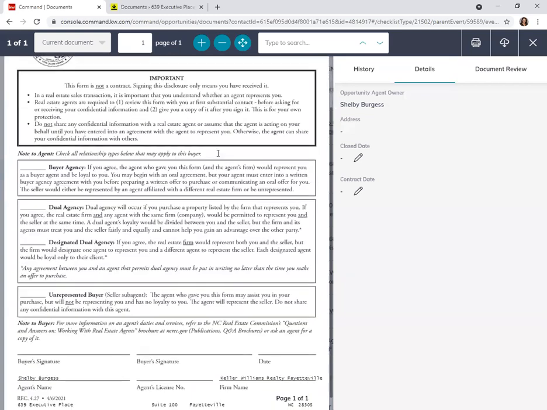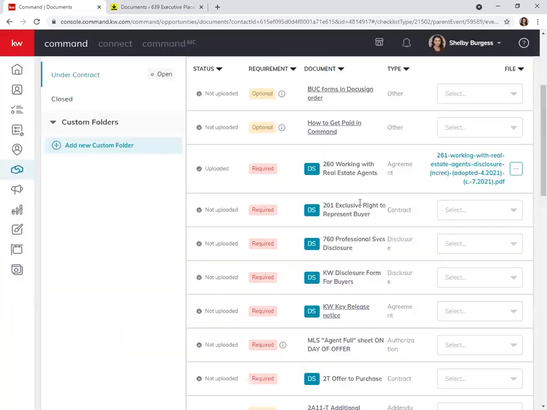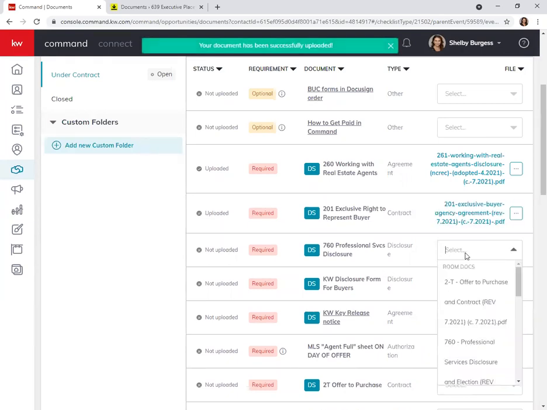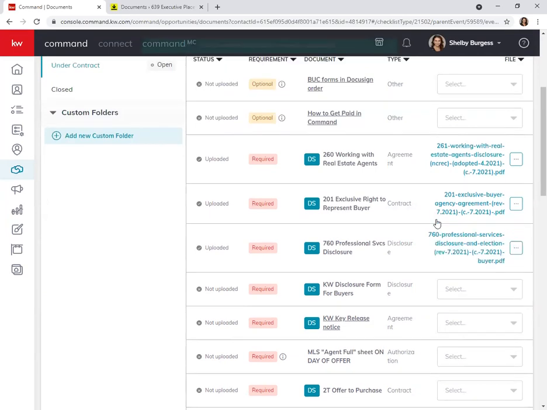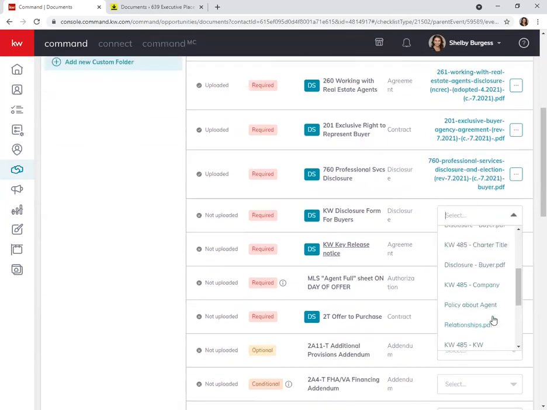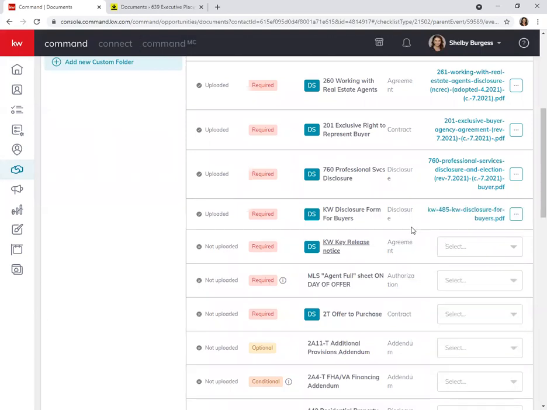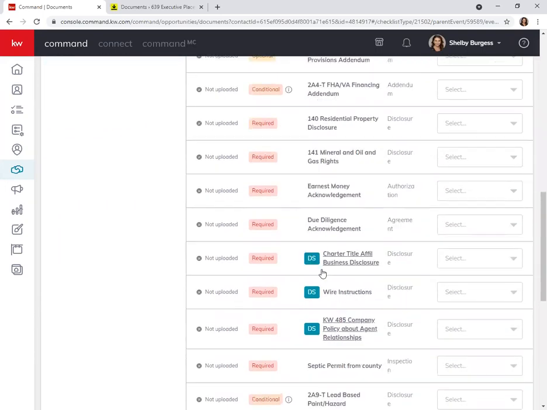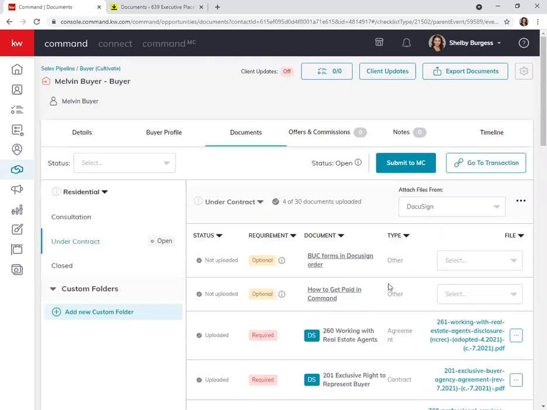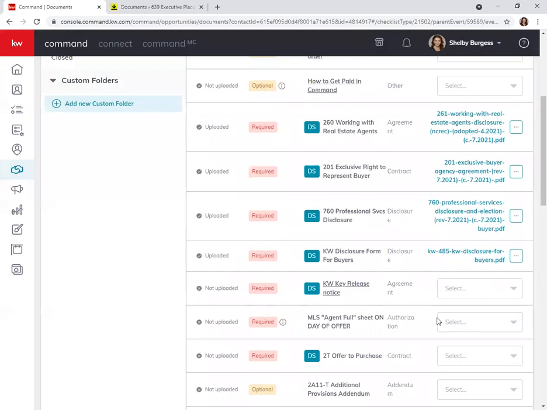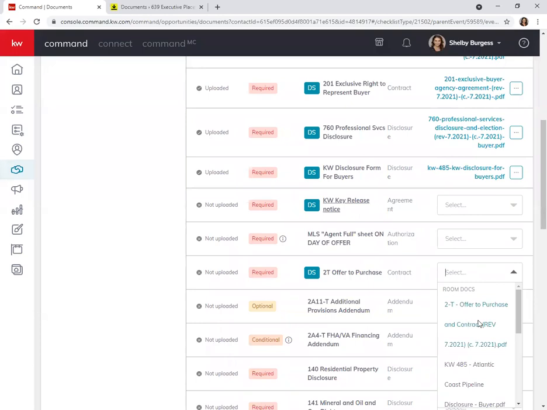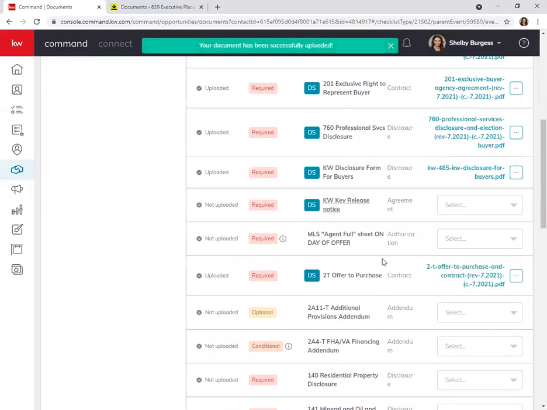You don't have to do anything with it. Exclusive right to represent buyer. I pop that in. Professional services disclosure. You pop in everything that you have. KW disclosure form. And it's a lot easier than having to add it from your computer, find it in your computer, and just upload it that way. So, what's all those? Do I have my offer to purchase? Let's add my offer to purchase. So it just makes it a little bit easier. It's a lot quicker. Once they're in there, you're good to go.